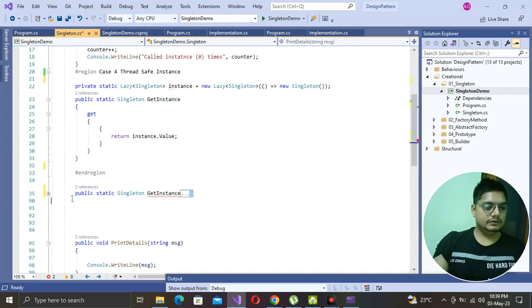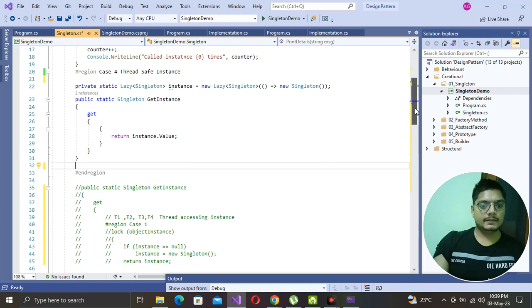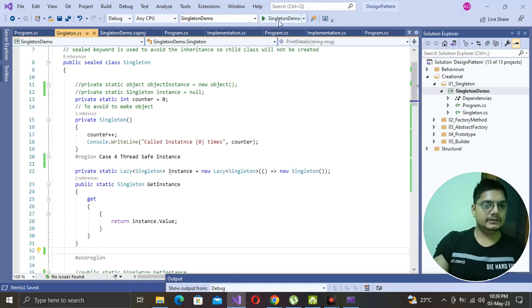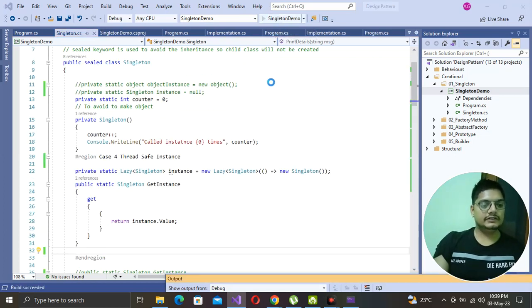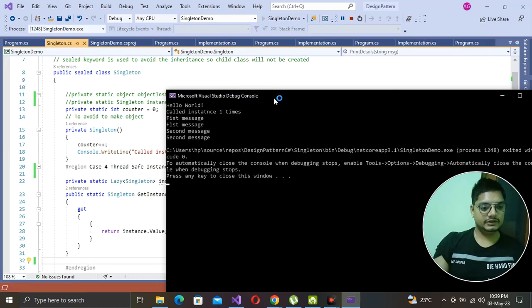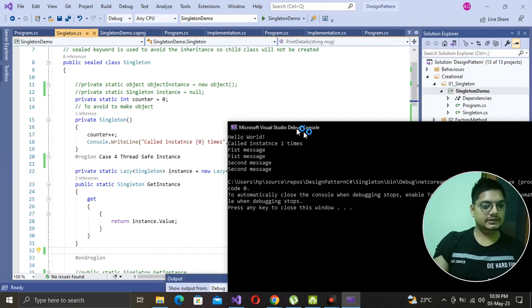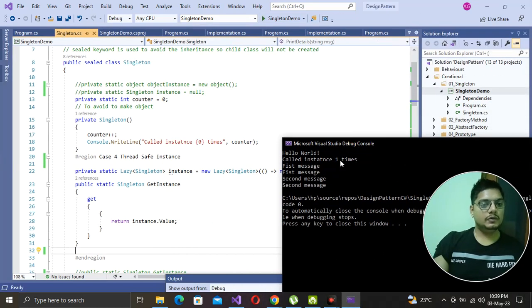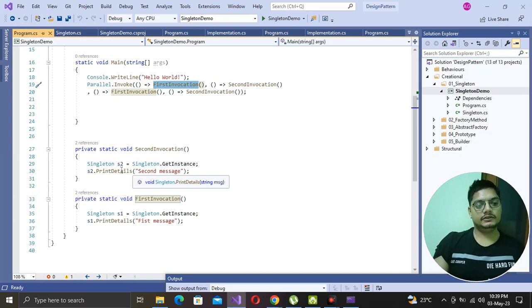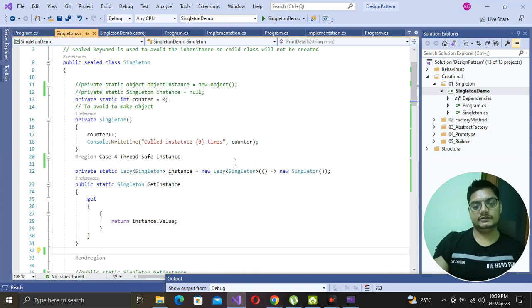I need to hide this, just wait. Okay, now I will test this. I will test case number 4. Again, see, the instance is only created one time because we have defined a counter. In the program I am calling the instance 2 times, but it is created only 1 time.